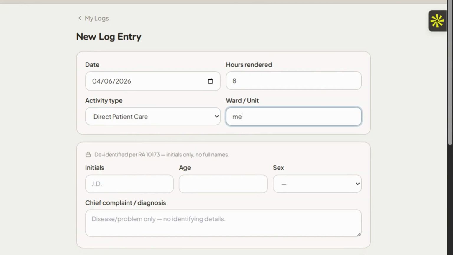Be sure to include the exact clinical hours rendered. Enter only initials, age, sex, and diagnosis. Never use full names or specific room numbers.